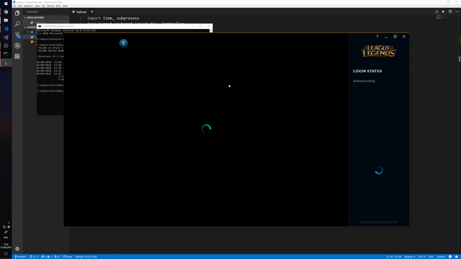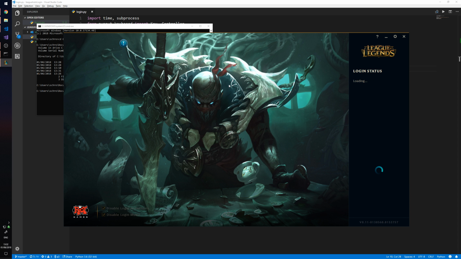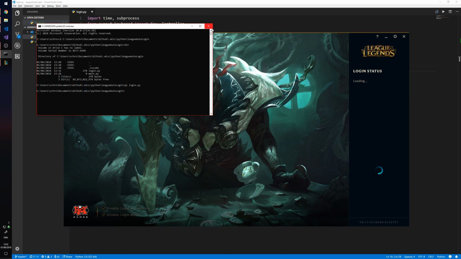And there you go. It typed in my password and then pressed enter immediately afterwards. And once that's done, the script ends, and that's basically it.